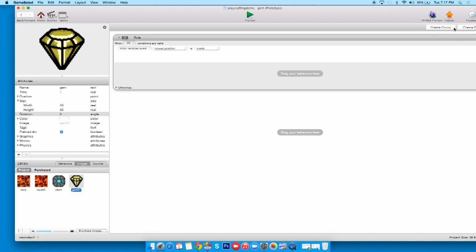And now here's the thing. When we're programming, we have to think in steps. We have to think very logically and in a very structured order. Okay, so what happens to a gem when the player hits it? It destroys, it goes away. So that's the first step. So we'll make a rule, and we'll say, destroy on player hit.